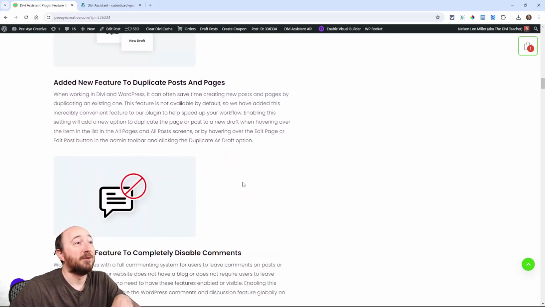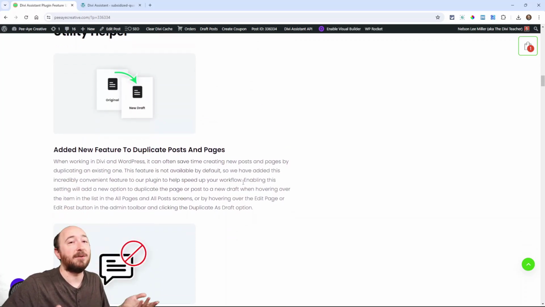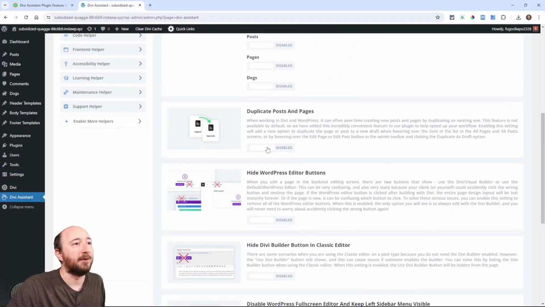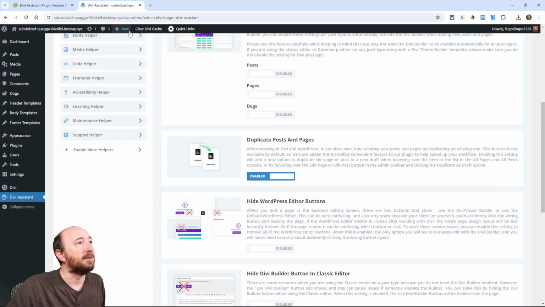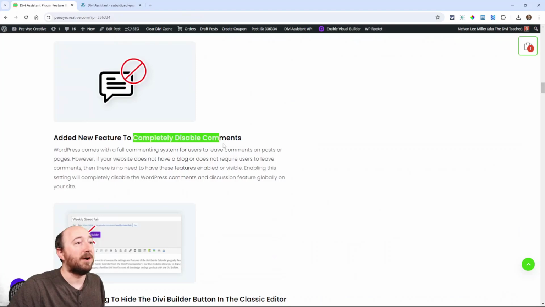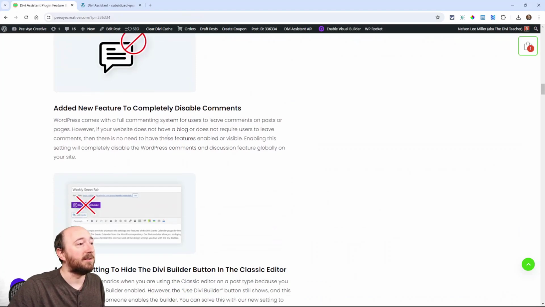All right, moving on. Duplicate posts and pages. I mean, how cool is that? You can delete that plugin that you have. Now you can just do it with a setting, right? Yep, duplicate posts and pages. Turn that on. You'll have a little option when you're on a post or a page, or in the list of pages in the back end. Completely disable comments if you're not using a blog.